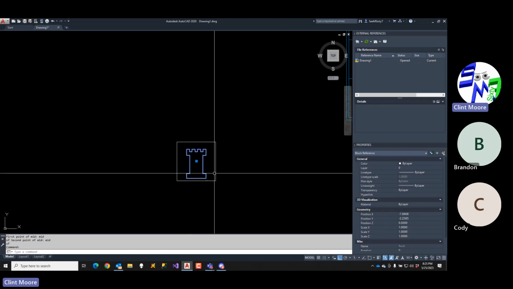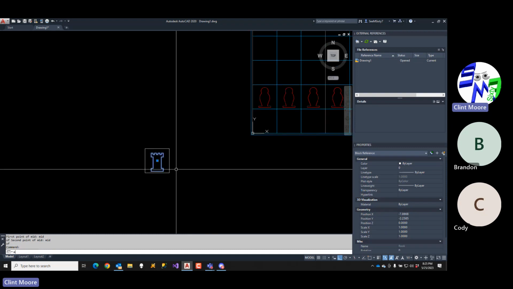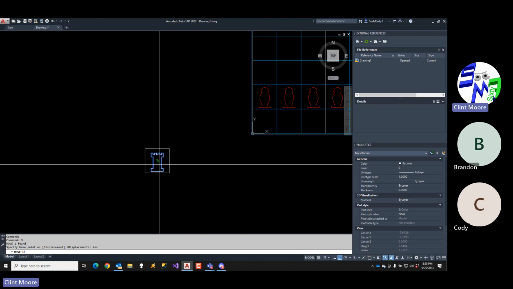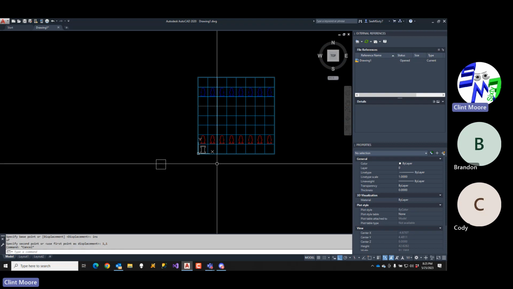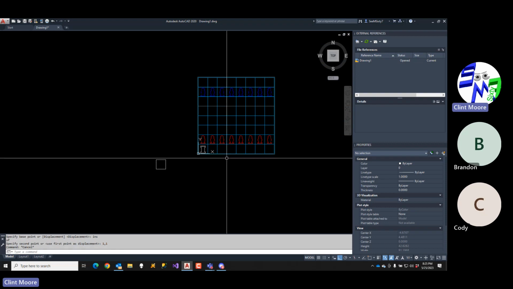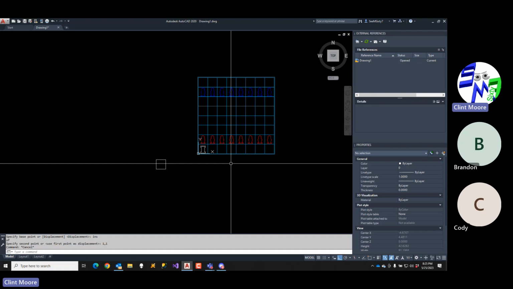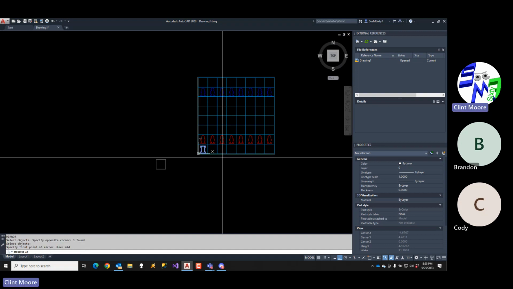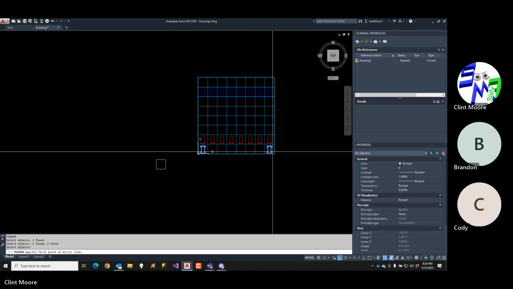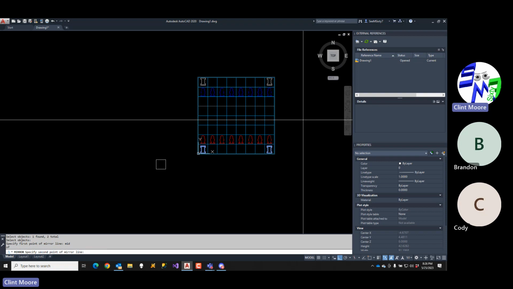Now it's a block. So I can take this and move it from INS of here, and I'm going to take that to 1,1. Now I can use the mirror command, or I can just copy it over and move it over, either way. So I'm just going to use mirror from mid of here, boom. And then I'm going to do mirror again from mid of here, boom.